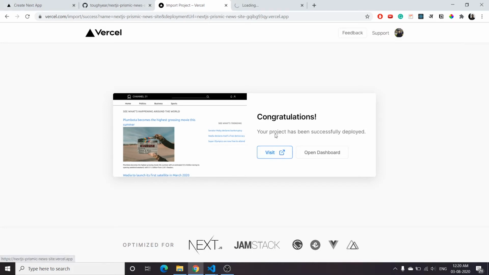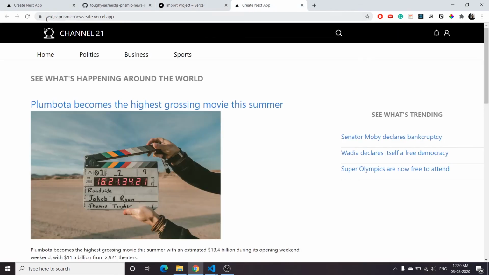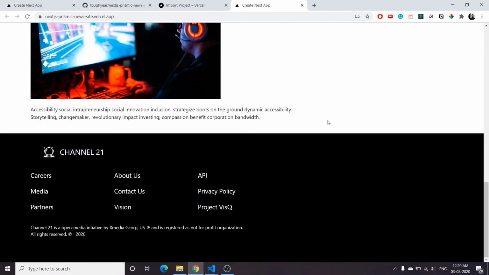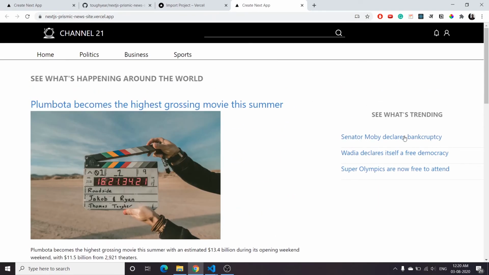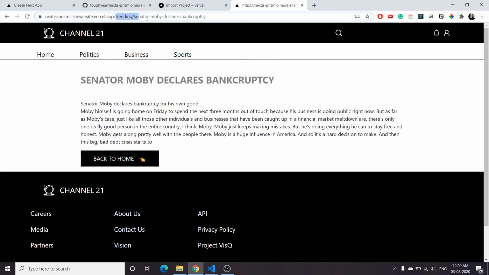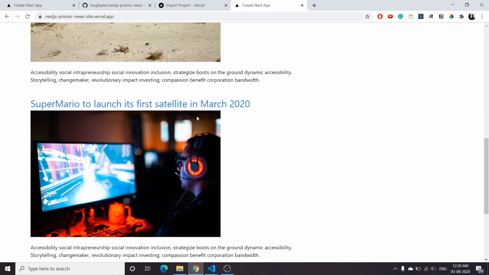If you click visit, you can even see the thumbnail here. And if you go here, that is nextjs-prismic-news-site.vercel.app. Now you could have created a smaller one, but let's go with the longer one. And yes, you have the site here, and this will be significantly faster because it has already been built. If you click on this, Senator Moby, you will be directed to the trending article, and then you can go back to home, and it's fast.